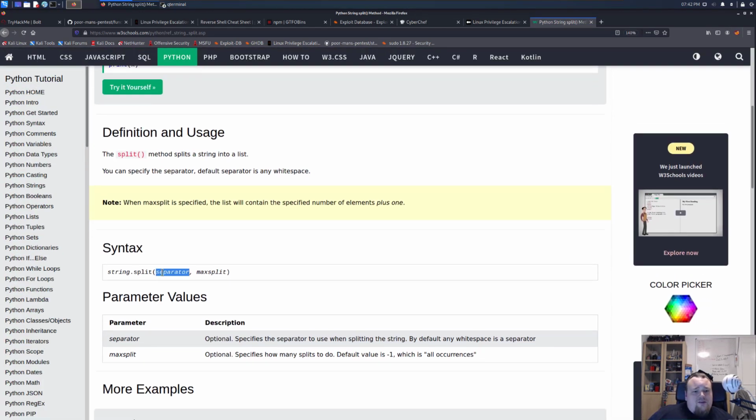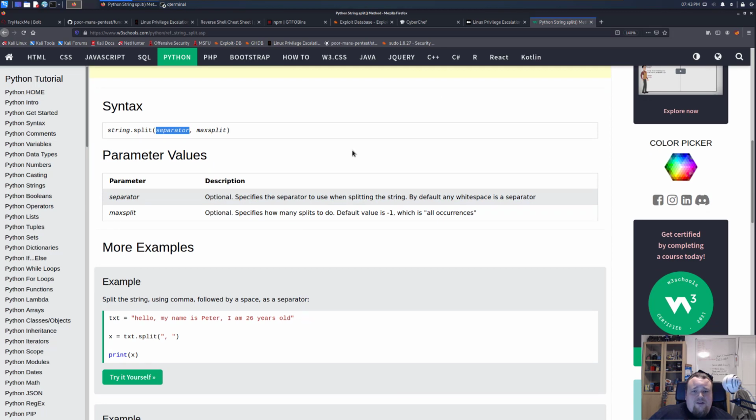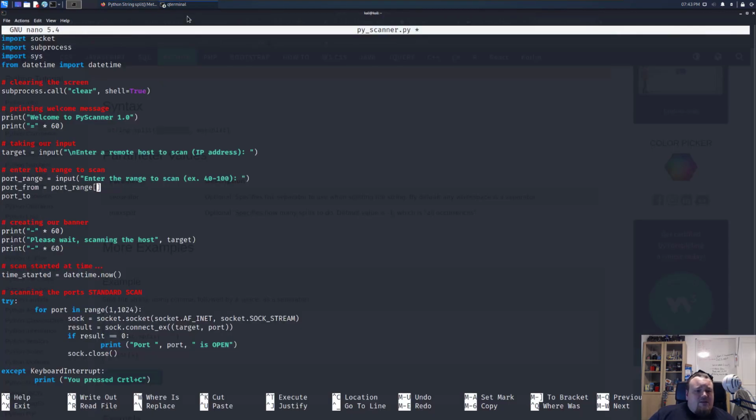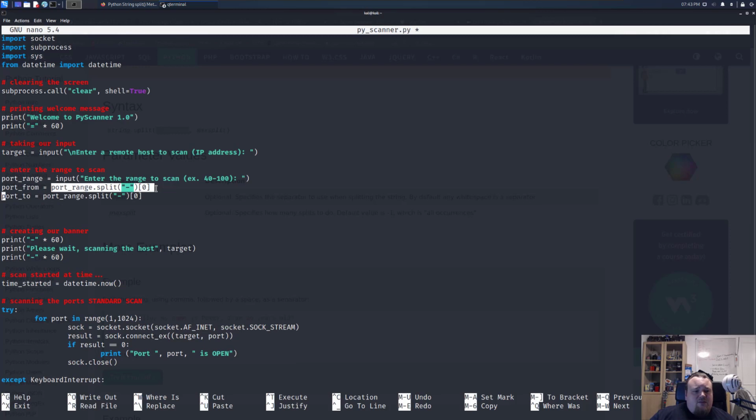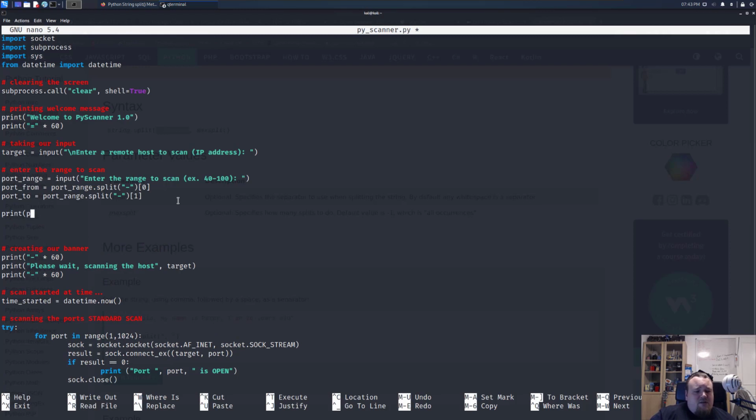and the split does offer us a separator, and yeah, that's gonna be really easy. So basically just say split, that's gonna be the dash, and this is gonna be the first port. I don't know, we should probably do this another way, but it's gonna finish fast. So this is gonna be the second, and then I'm just gonna do a print here to test: port from, comma, and then port 2.